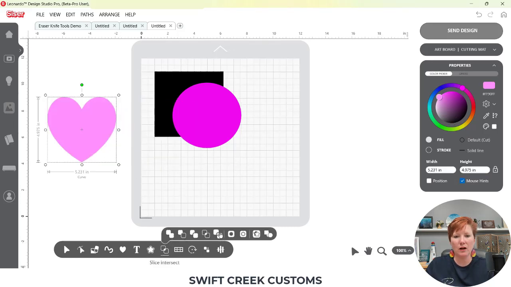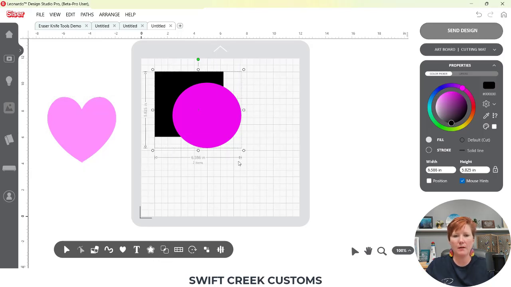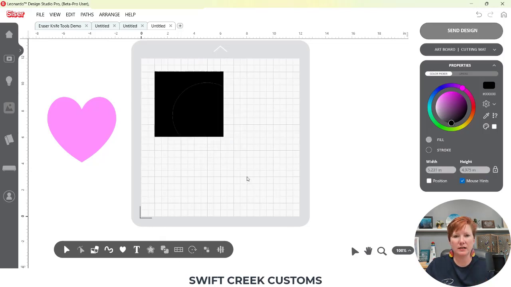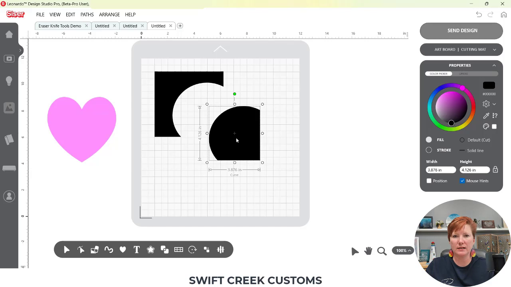And then moving along the line, we have the slice intersect. So if I select both of my objects and choose the slice intersect, it is now going to intersect where those 2 objects intersected. Again, use your tools, use your hints, and just click on the buttons.